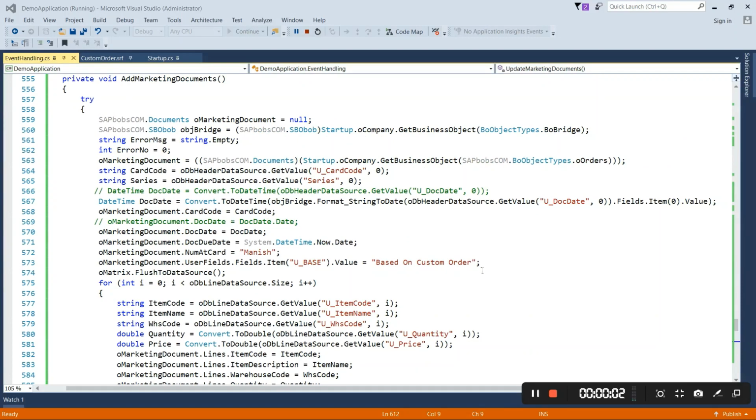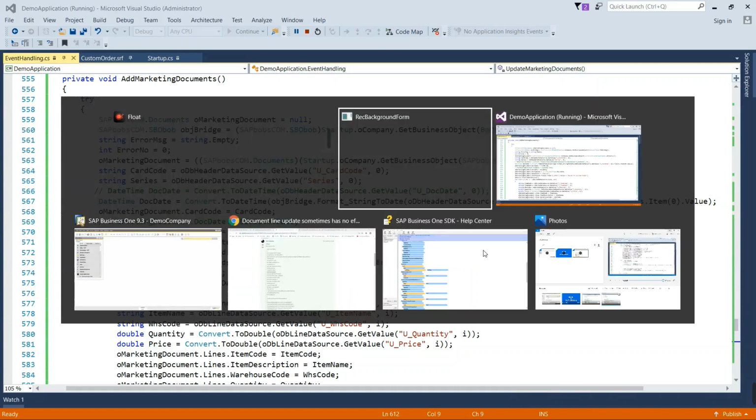So now we will see how to update sales order through DI API. For that, firstly we will see through the screen and then we will come to the code. So let me move to the screen.